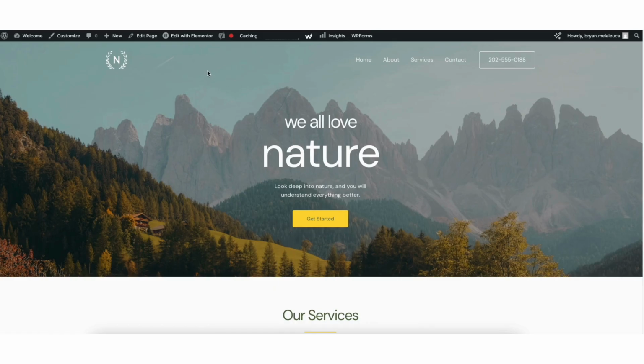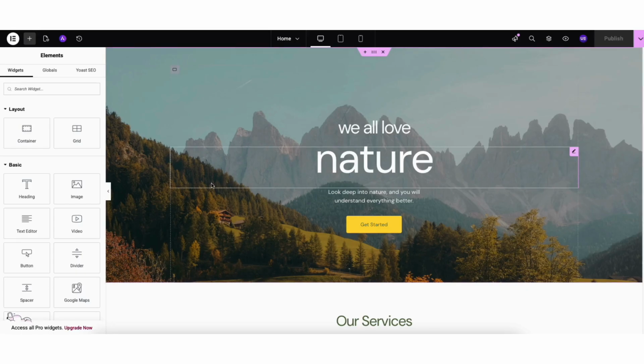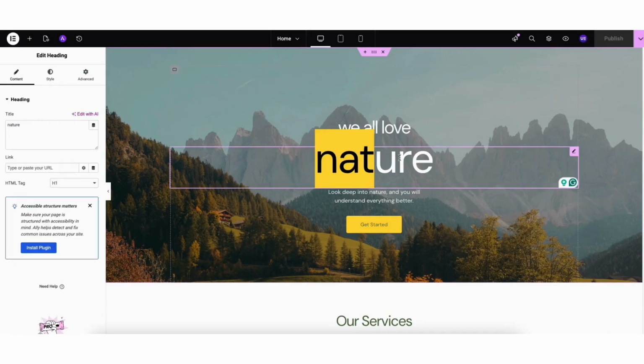To start editing your website, click Edit with Elementor at the top of the page. This opens Elementor's drag and drop editor where you can visually customize everything on your site. To edit text, simply click on it and type what you want.